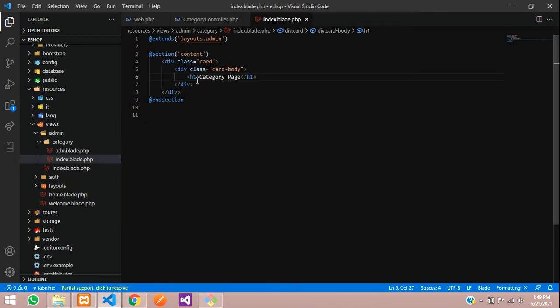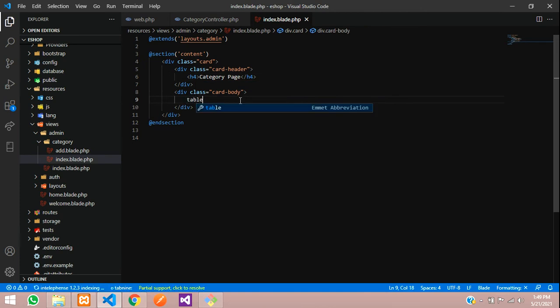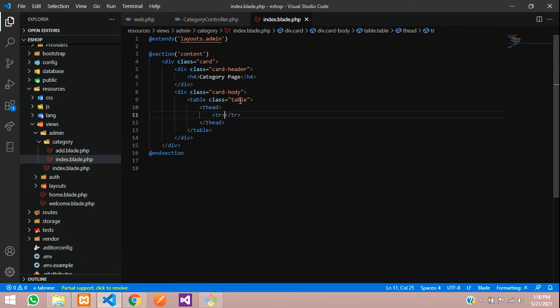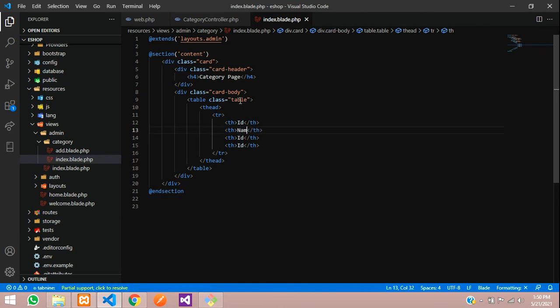So now let us go to the index page, and here we are going to create a table first. So make a card header, and inside that we will have this thing. Let us make it h4, and inside the card body we are going to have a table, dot table, here thead, tr. Okay, save, and here id and the category name and description and the image along with action. So view or delete, that button will be under this table header.